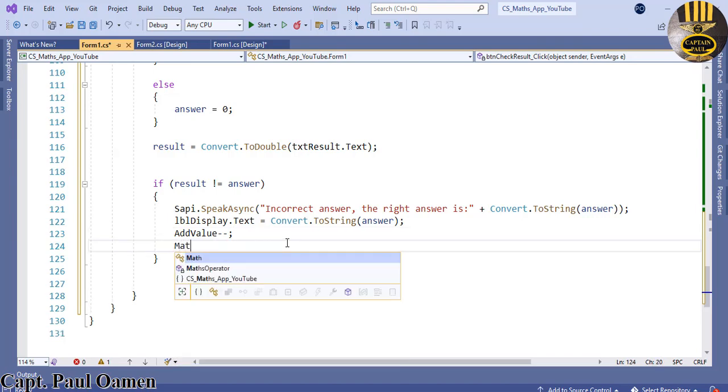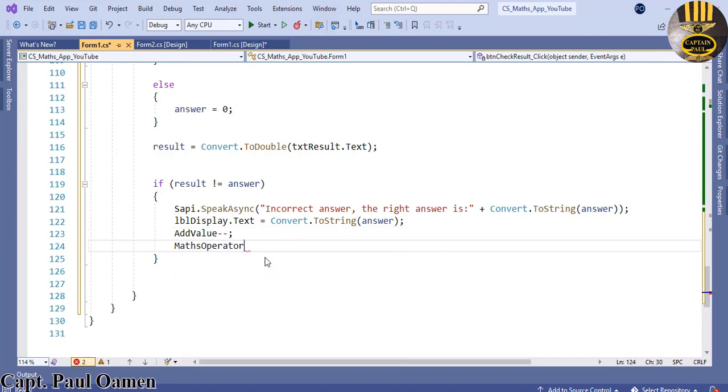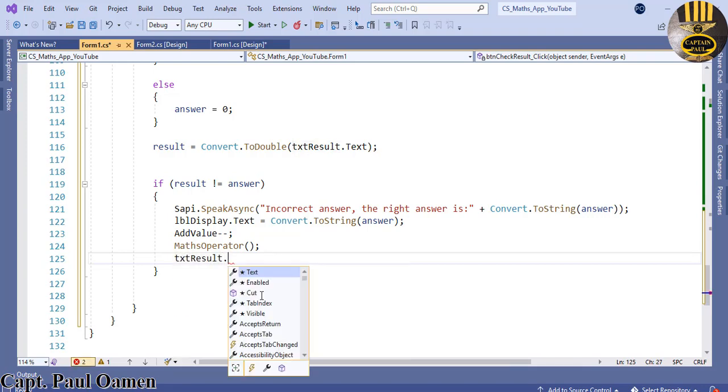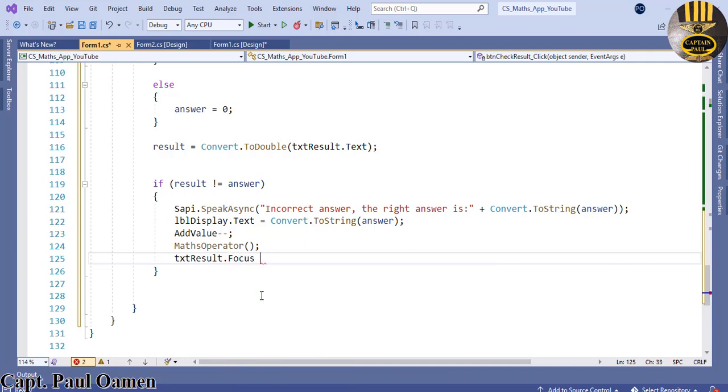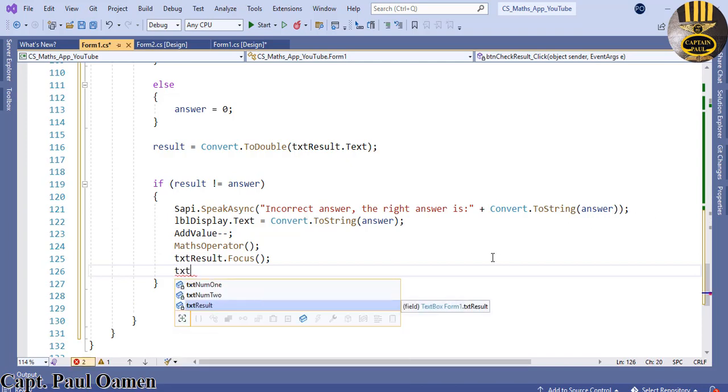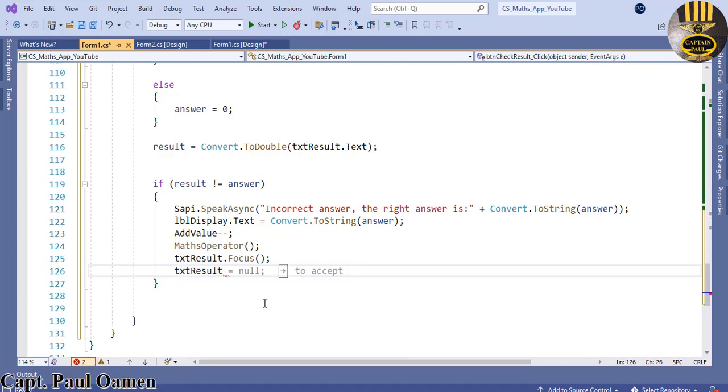Then we call our function again and start it all over, and let's say txtResult.Focus, and we should clear the text, whatever we have in there before. Okay, focus, but clear it. There.